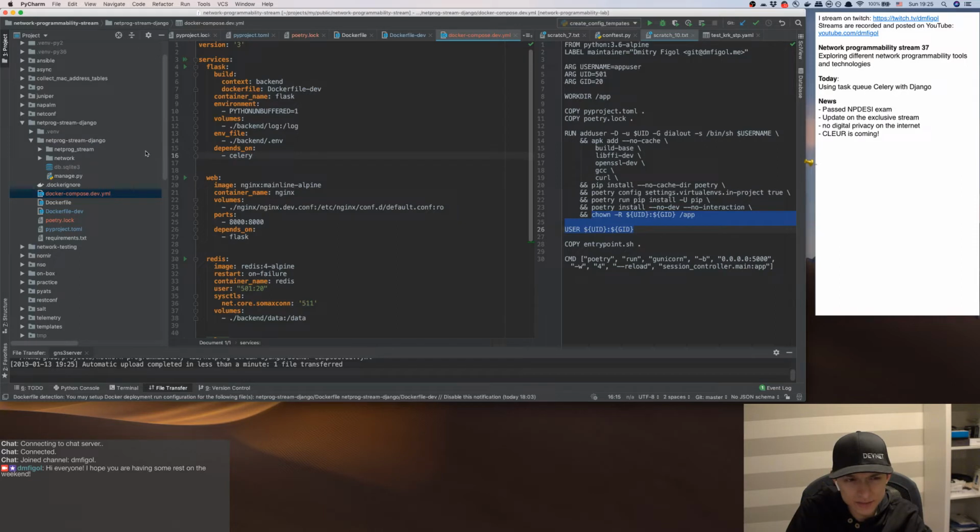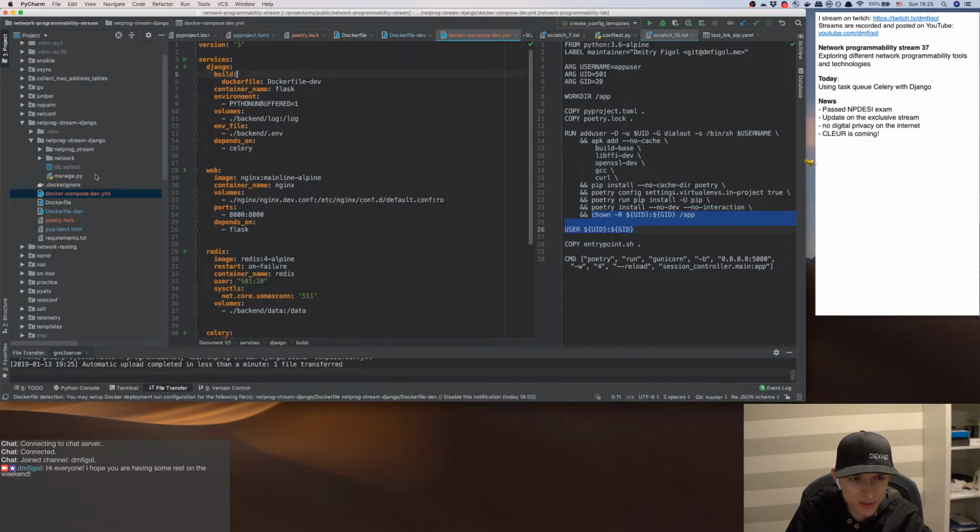I think I can leave the Django built-in server for now. It's not a big deal. So services, let's call it Django. Build context, we don't need the context, by the way, since it should be in the same folder. Then Dockerfile.dev, container name is going to be Django. PYTHONUNBUFFERED. Yeah, about that. Let's create a log folder.